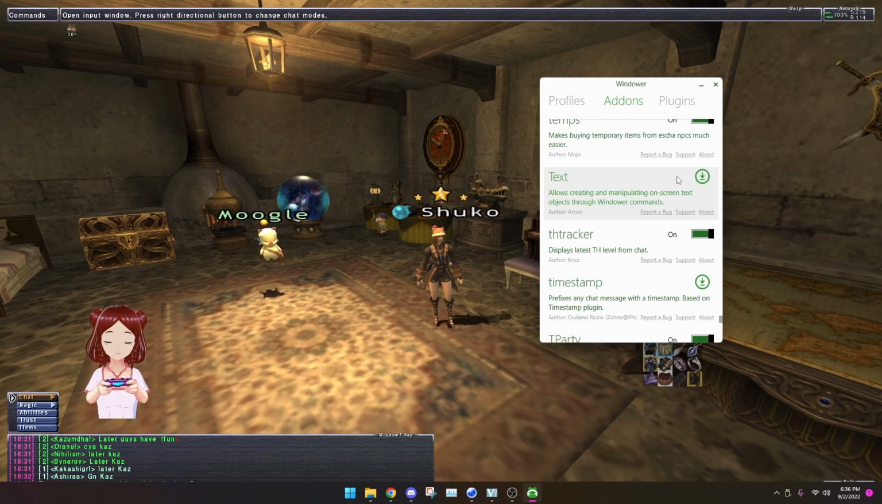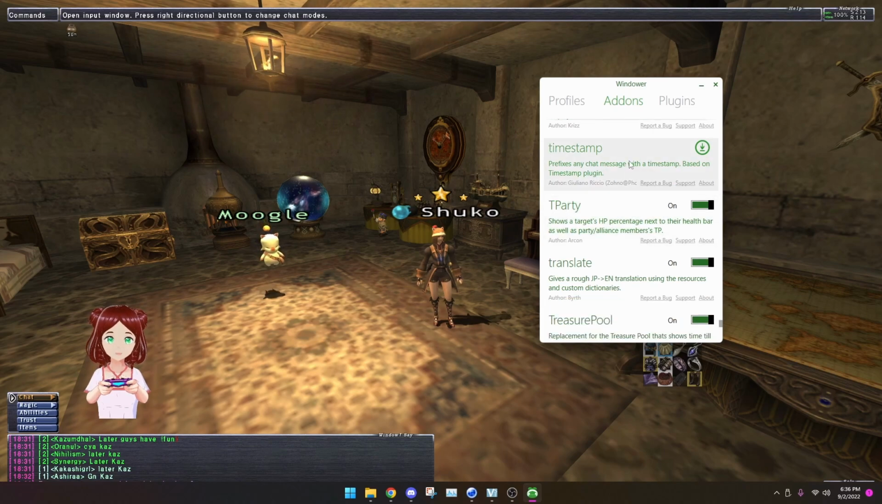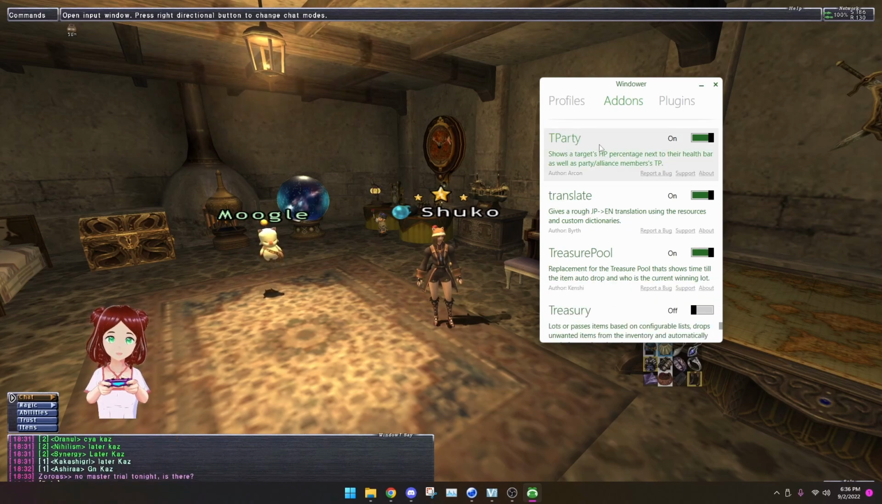Text lets you change on-screen text and whatnot. I've never messed with this too much. Treasure Hunter Tracker, very useful. Little indicator of what the Treasure Hunter level is on the mob. Timestamp. They have one in the natural user interface for this, so I don't need this, but some servers and private servers I hear don't. TP party. Well, they do let you see the TP of your party now, and others, but it's not foolproof. This still gives MP, TP for the entire alliance.